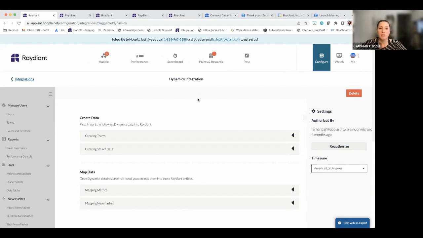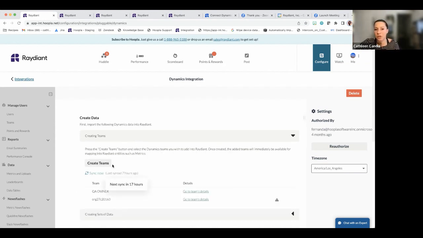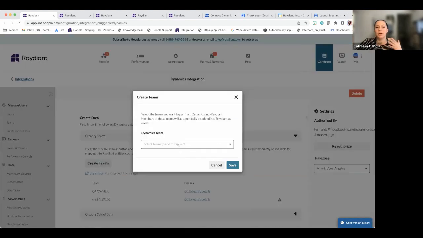Now, in order to get started, you'll need to go into the create data section and start with creating teams. This is where we bring in Dynamics users to be added to the EX platform, the EX app. Any Dynamics users that are mapped in will be mapped into available licenses on the EX side. So in order to do that, you click Create Teams, and we'll show any available Dynamics teams that have been created in Dynamics, and we'll bring in all the users that exist within that team. And again, those users will be mapped into any available license on the EX platform.